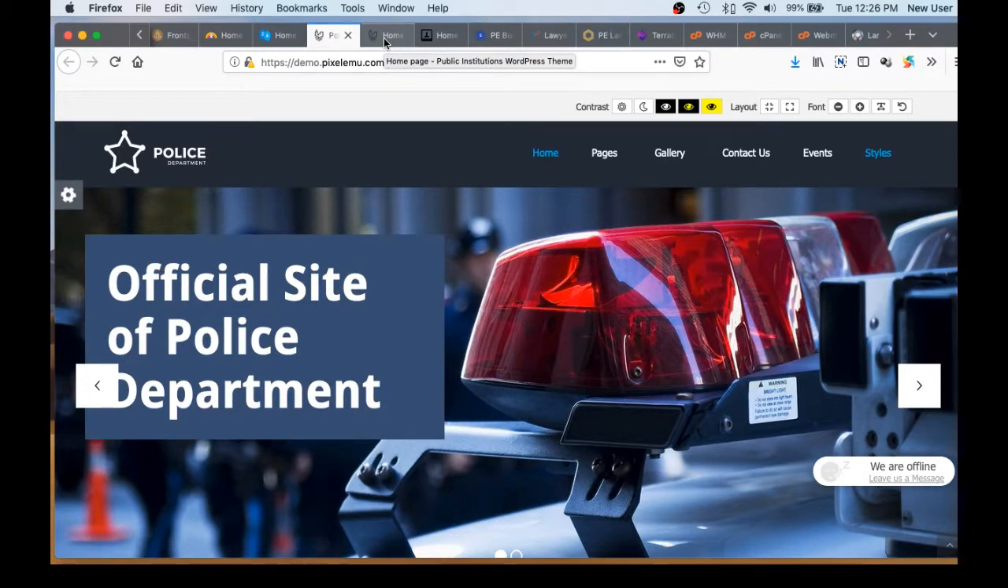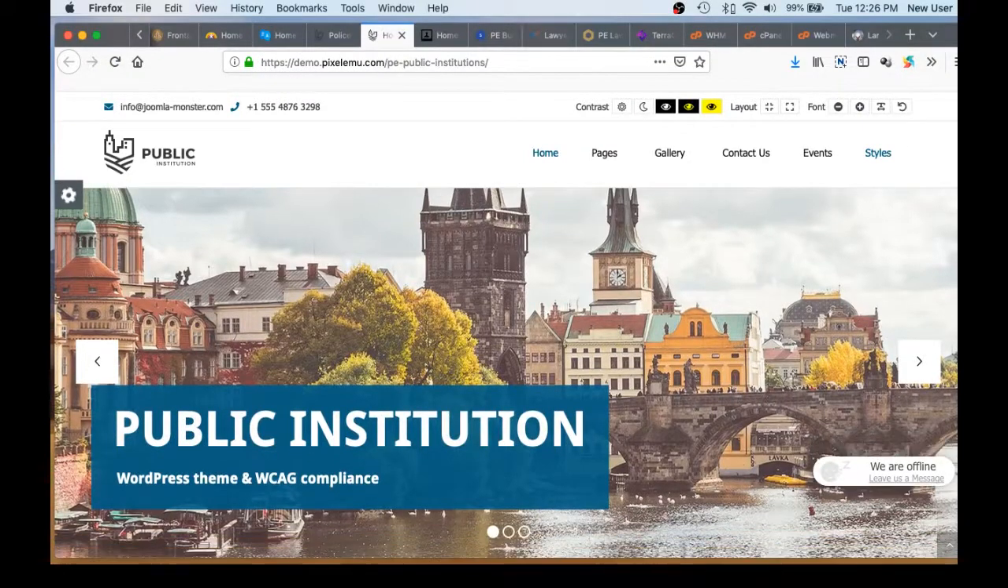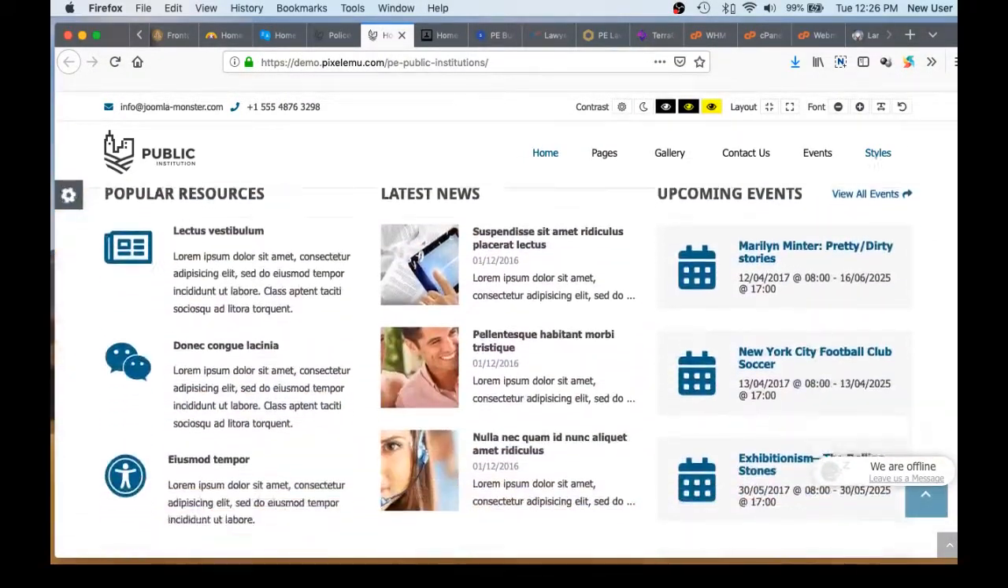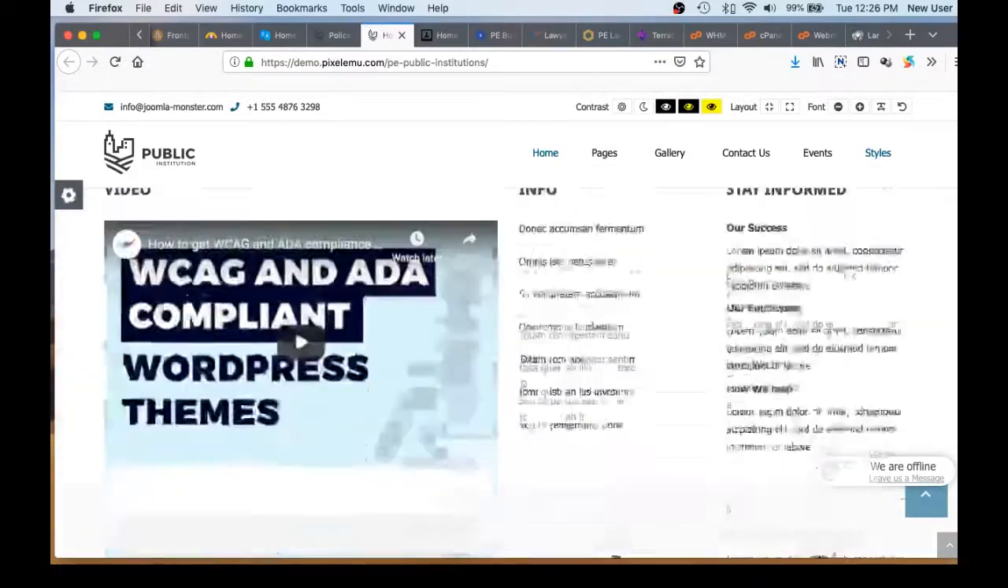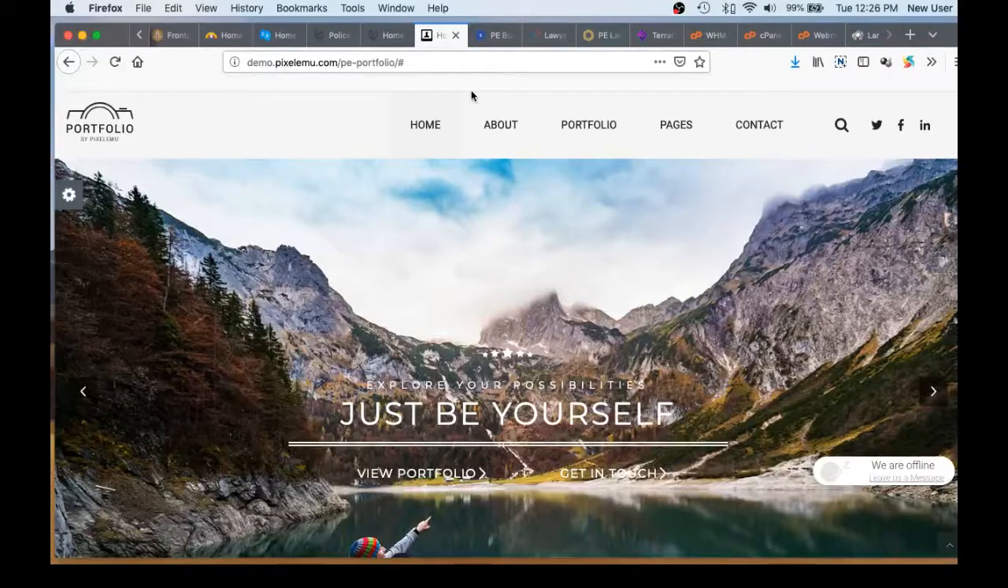If you already have a website and it isn't mobile friendly, basically it's obsolete. You should think about redeveloping your website. Here's one for university, public institutions. You know, it's sort of endless. There's all kinds of things.